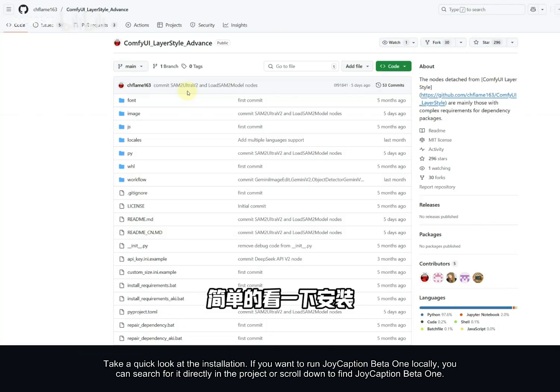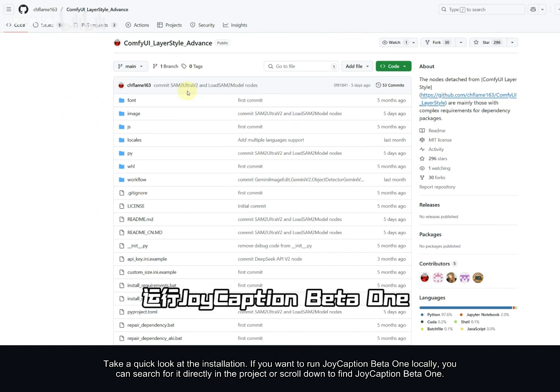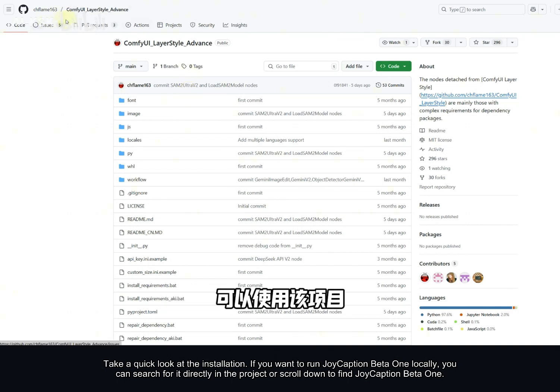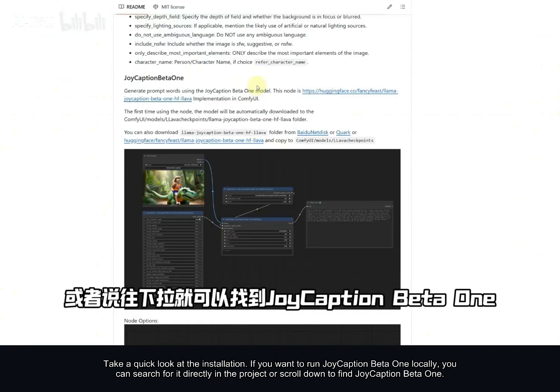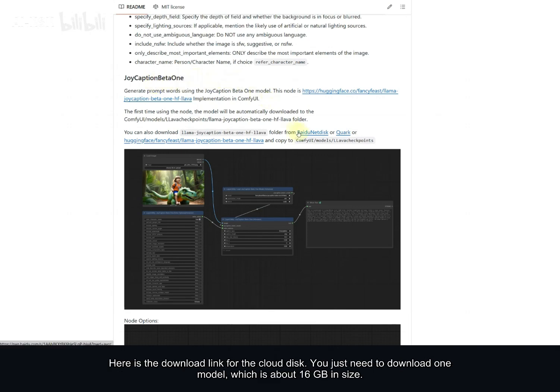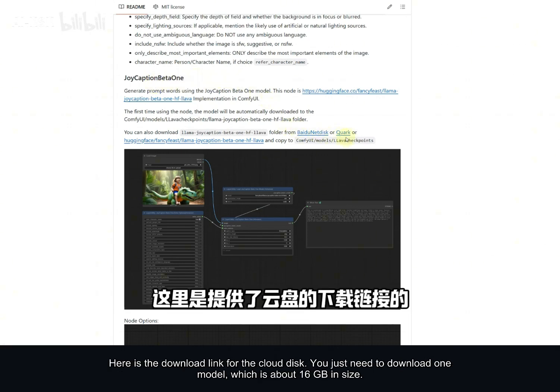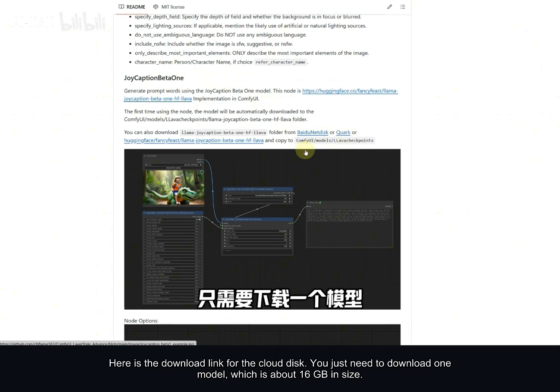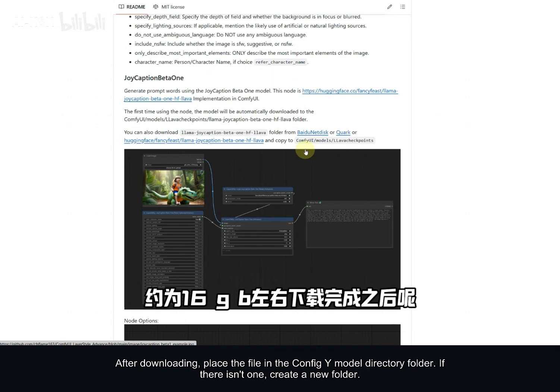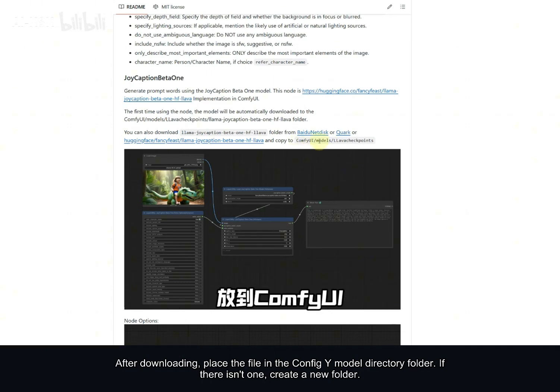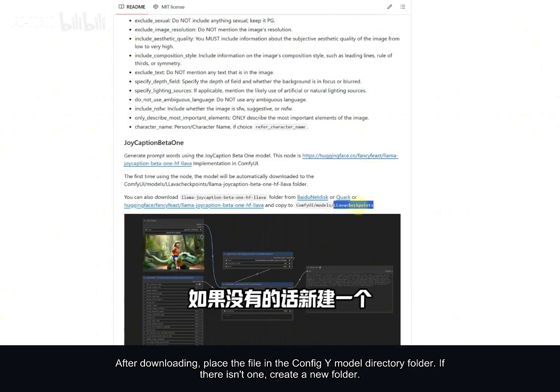Take a quick look at the installation. If you want to run JoyCaption BetaOne locally, you can search for it directly in the project or scroll down to find JoyCaption BetaOne. Here's the download link for the cloud disk. You just need to download one model, which is about 16 gigabytes in size. After downloading, place the file in the ComfyUI models directory folder. If there isn't one, create a new folder.